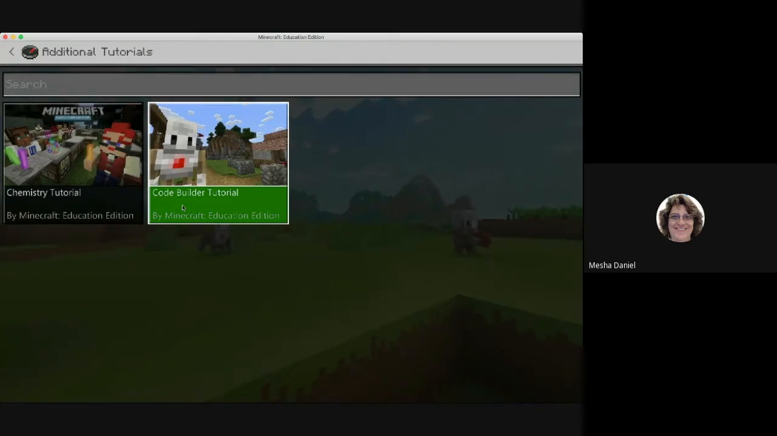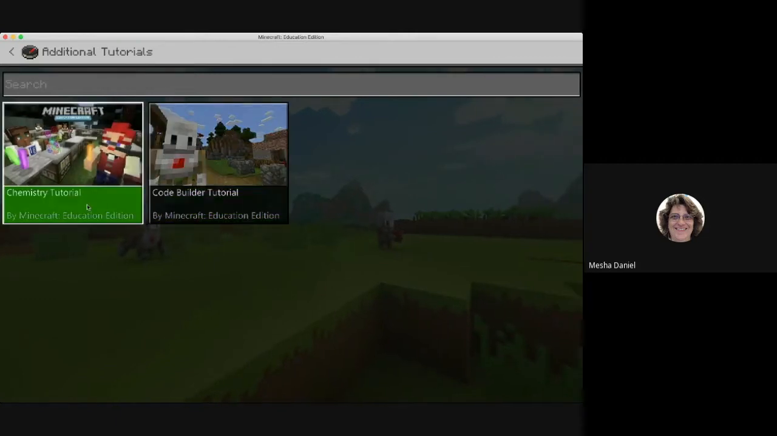And then they get really excited about maybe I want to make the building this tall, maybe I want to do this, and so they have to really think about it. It's a lot of critical thinking, a lot of problem solving. Same with the chemistry tutorial, and this will show you some of the different tables and things that you can use in Minecraft.